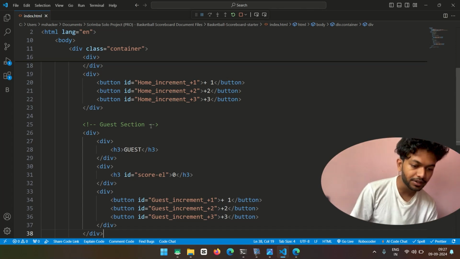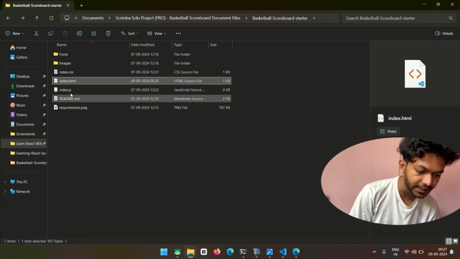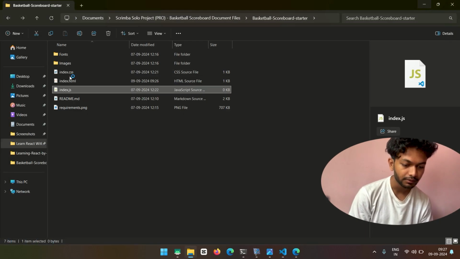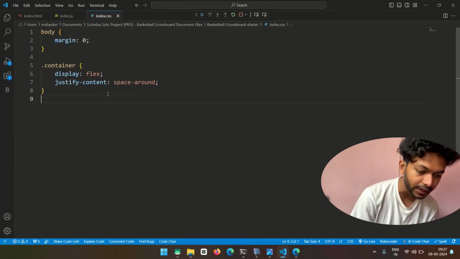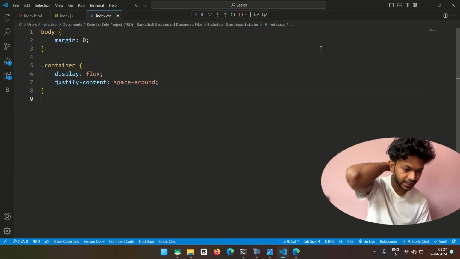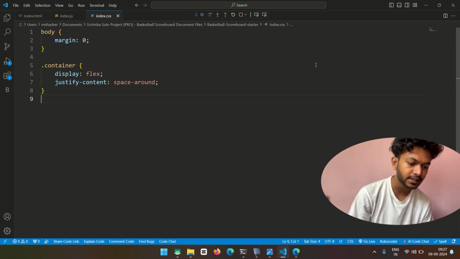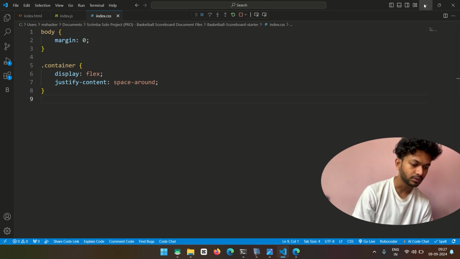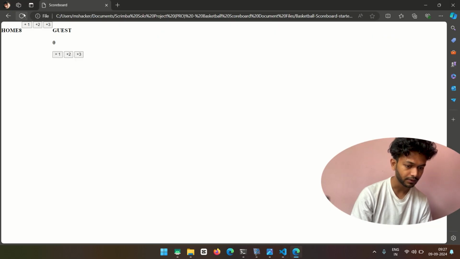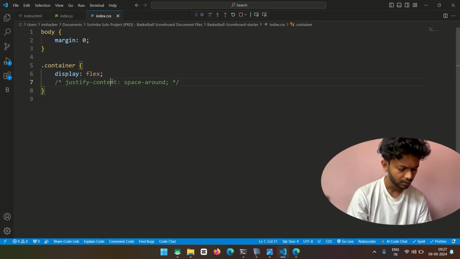Why? Maybe I should go and interrogate some CSS and let's integrate the JS file. JS file is empty. What about the CSS file? CSS file has a body margin or something. Container has display flex, justify content, space around. Let's just comment this space around for a while and let's see what happens if we refresh it. Still, it's not behaving the way we want it to behave.